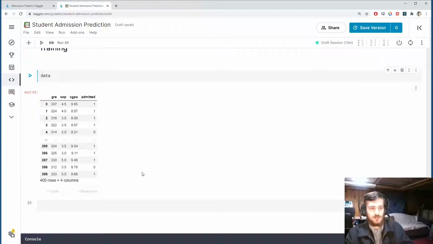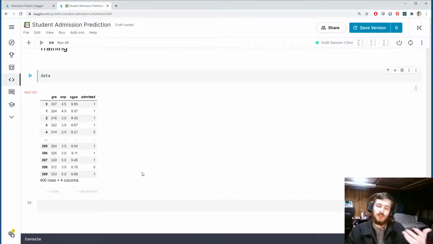K-fold cross-validation. In this case, we're going to be using stratified k-fold cross-validation, which just means that each fold is going to have roughly the same class distribution as the original data.